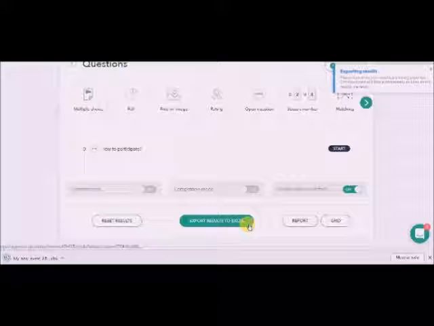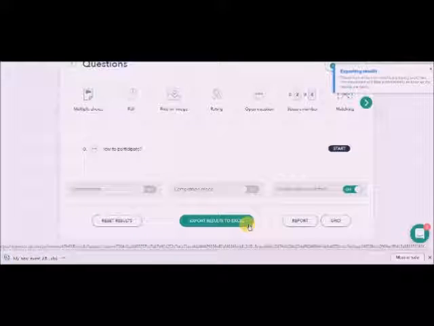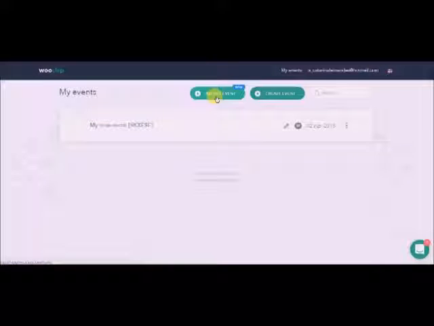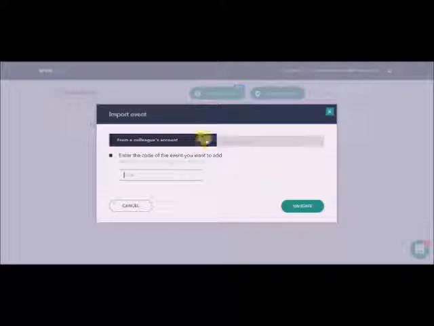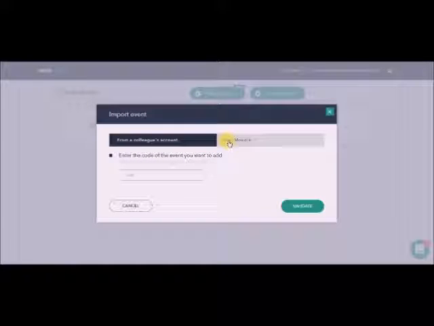You can set up the wall in settings and activate users can like messages if you want your audience to see the questions and messages from the others. You can export results to Excel.